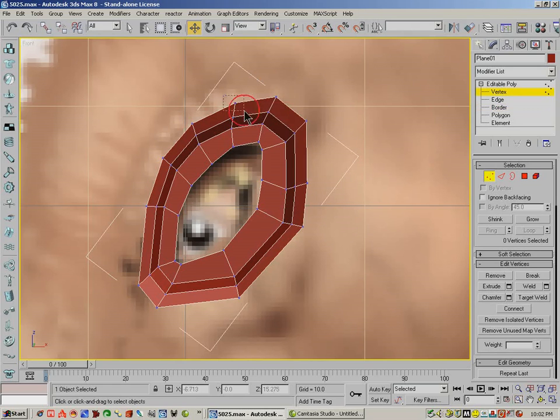There we go. And you can just hit F when you want to go back to the front view. I'm going to change these vertices around just to get them lined up to where I want them to head off to. And we're going to do a lot of this as we build this structure up.